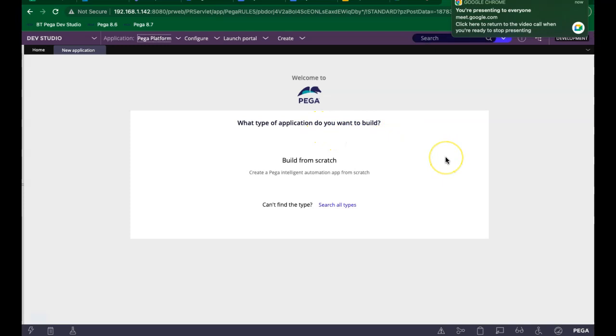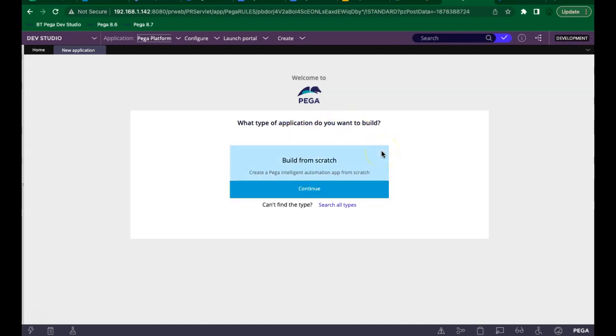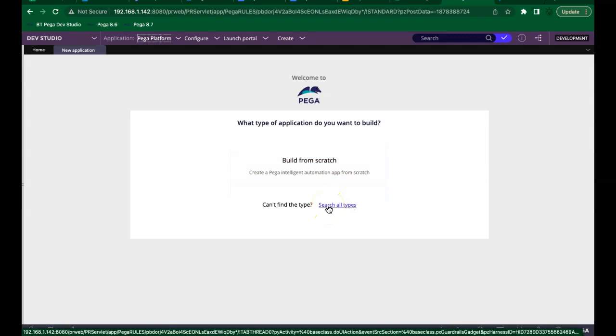Perfect. So now when I clicked on new application, this is what Pega is offering me. What is it telling? What type of application do you want to build? Most of the part is trying to read and understand the user interface. Is this really challenging to understand? It is asking what type of application do you want to build, and then it is telling build from scratch or create application Pega intelligent automation app from scratch, or you want to search for any existing case types.